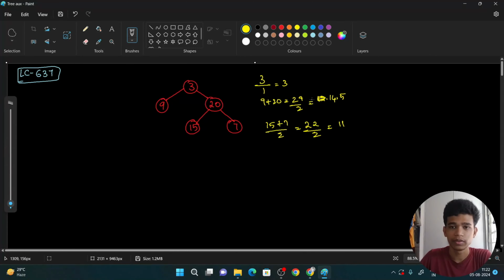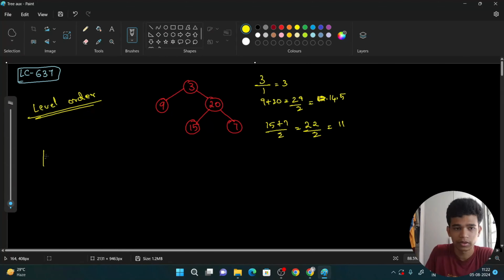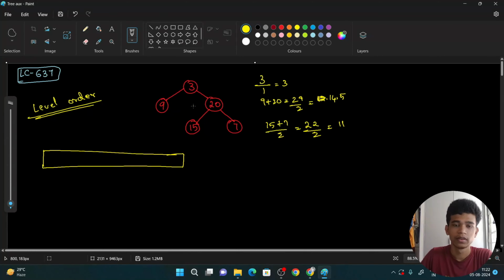Now, how can we do this? Just see here. We are now going to do a level order traversal. How to do this level order traversal? First, initially take a queue. Now, put this root inside the queue. Anything else in this level? No, right? So initially, we will put this in the queue. Now, take this 3 outside.